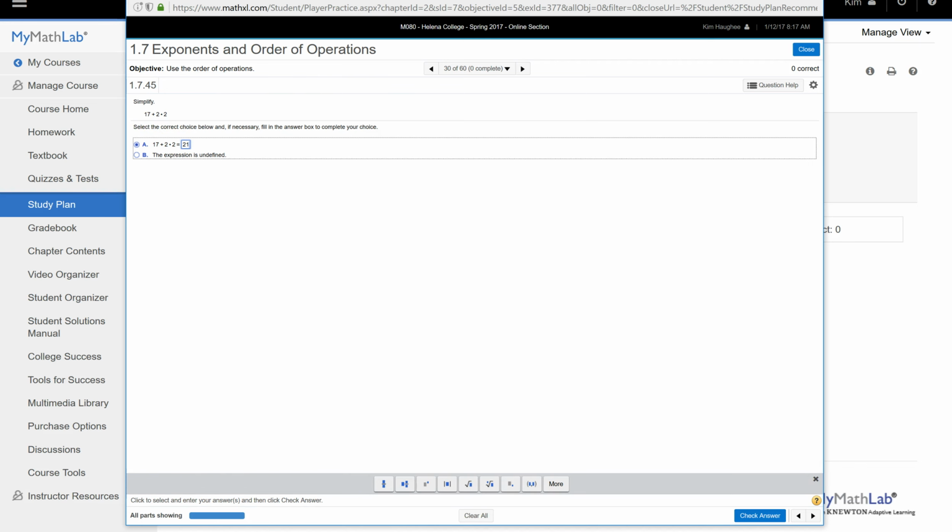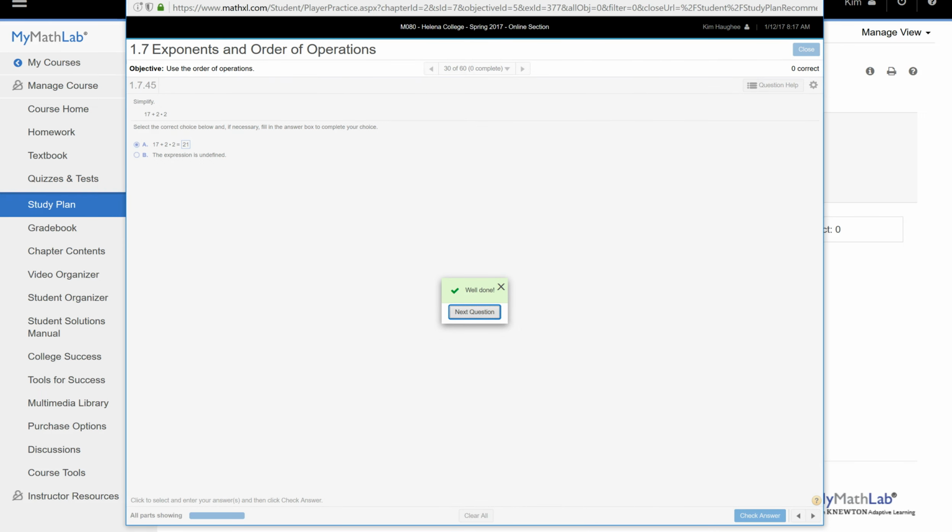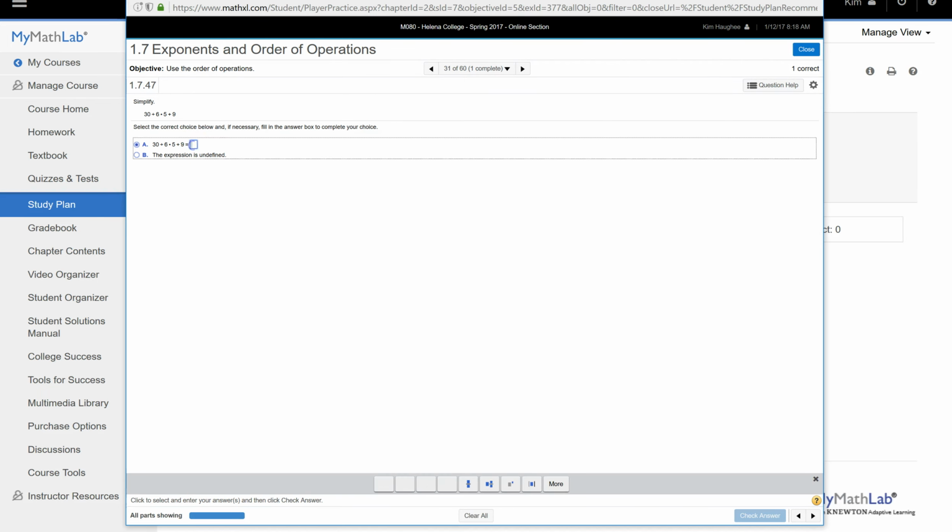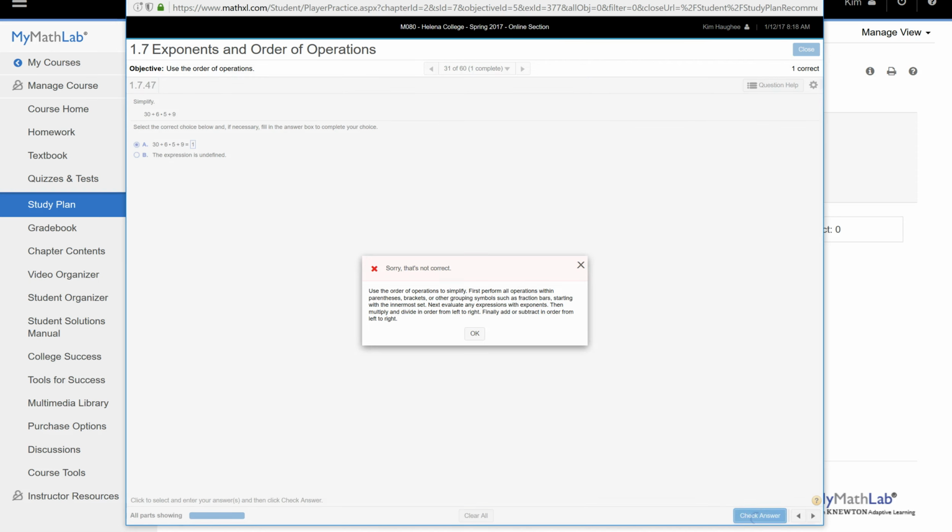Once you type in your answer, you want to click check answer. If you get it right, it'll say well done. And it's loading the next question. Let's say I get this one wrong, and I'm just going to guess, and I say the answer is 1. If I hit check answer, it'll say, sorry, that's not right.